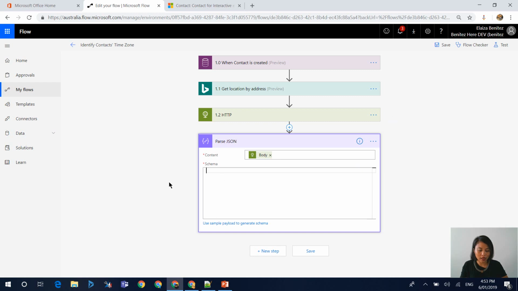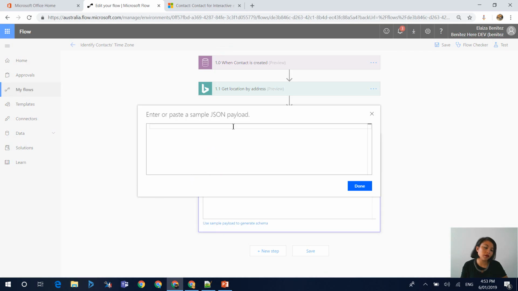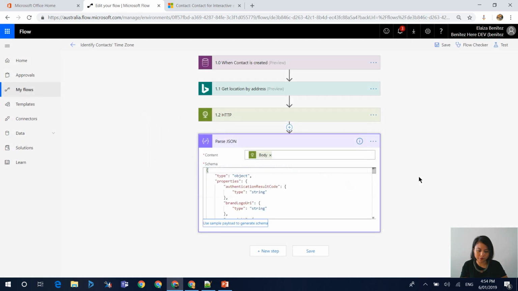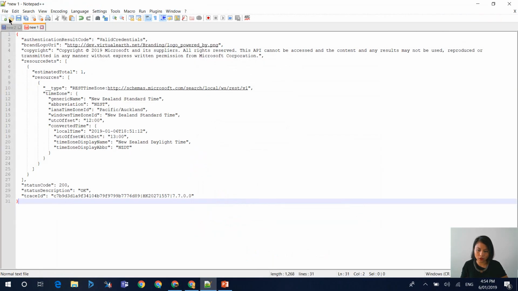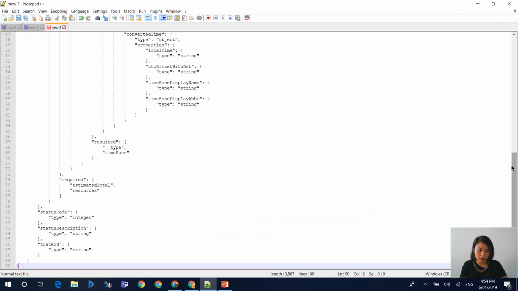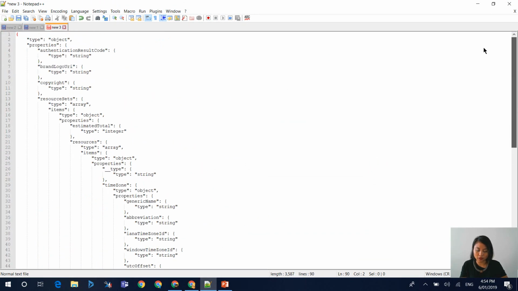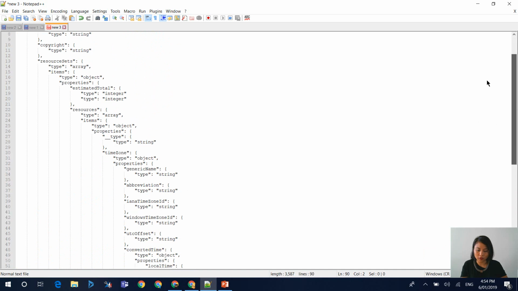And then here it's asking you for a schema. So when you click this, in here is where you would enter the JSON from the previous result. So now if I click done, it will go ahead and generate a schema for me. Again, I'm going to copy and paste this into Notepad++ so I can show you what it looks like. So that's the schema that it has generated.